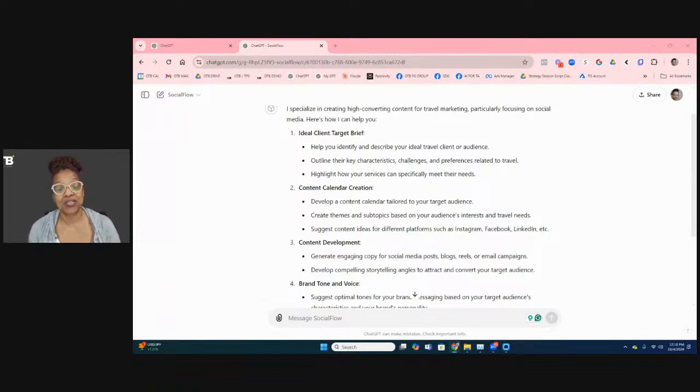So what is required to use this tool is ChatGPT. If you don't have an account, you will need to get one. I'll show you how to do that if you are new to ChatGPT and you don't have an account. So you want to make sure that you get an account.